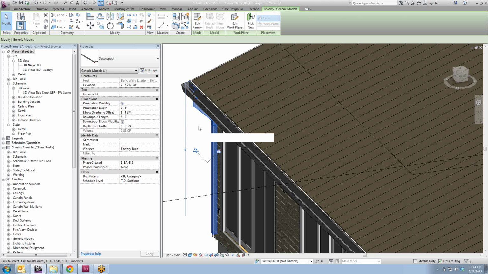I haven't had any issues. It looks like that one's hosted on the wall. So you host it on the wall and then adjust the parameters to make sure that the downspout's coming out of the gutter. Right.